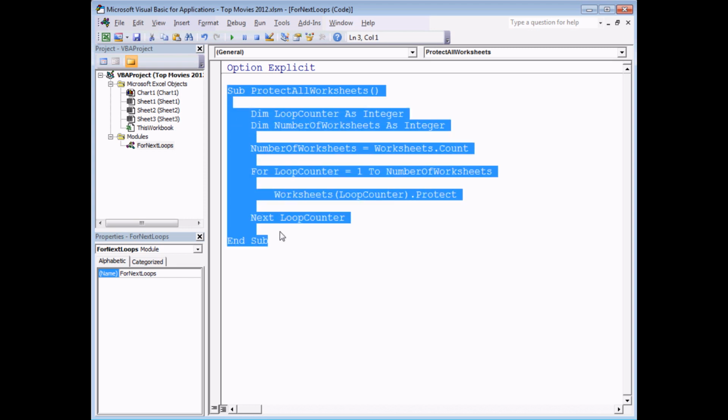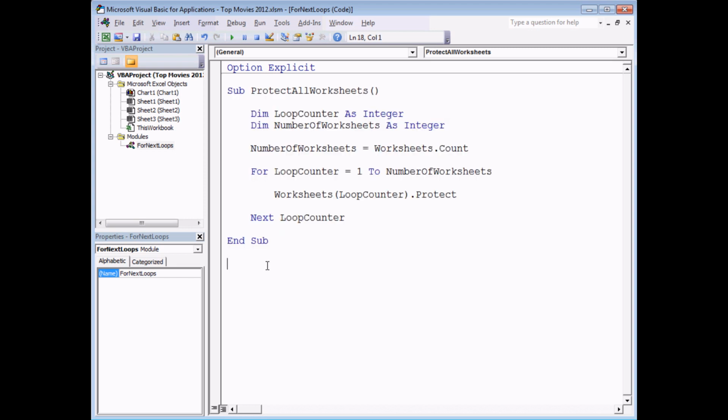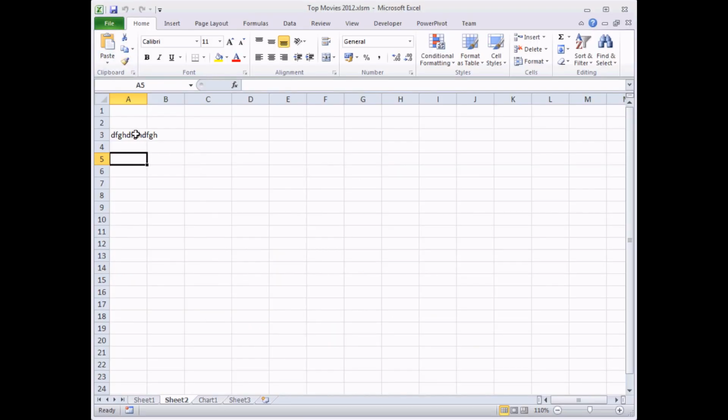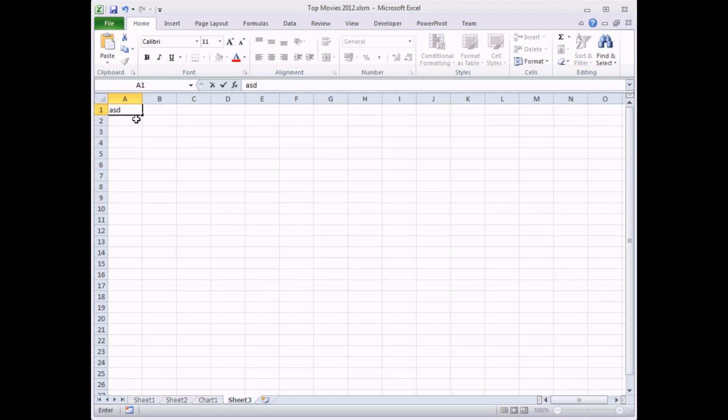So I'm going to cheat completely here by copying the entire subroutine I've just written, pasting it in, giving it a new name, unsurprisingly UnprotectAllWorksheets, and then I just simply need to modify the method that I'm using from Protect to Unprotect. And again, if I use F8 to begin stepping through, it'll go through once, twice, three times, and then end the subroutine. So I should now find that if I go back to Excel, I can start changing things. I can delete the content of cells and type in new things as well. And that's true for all of my sheets. Good.